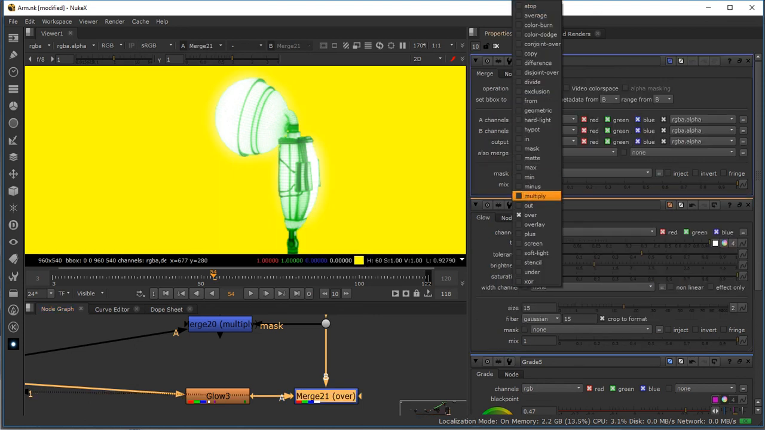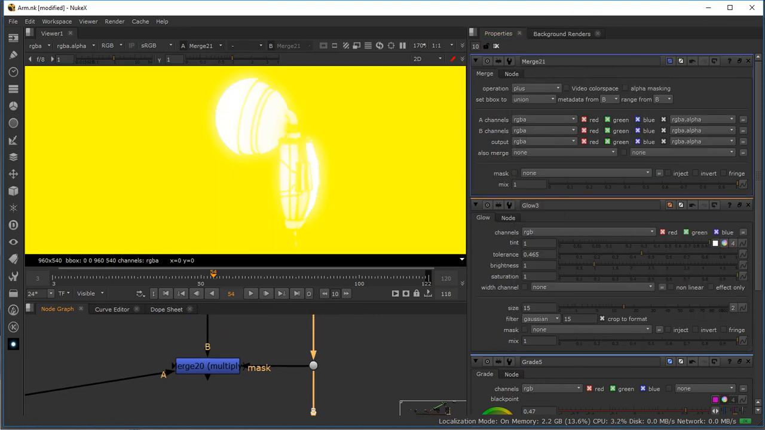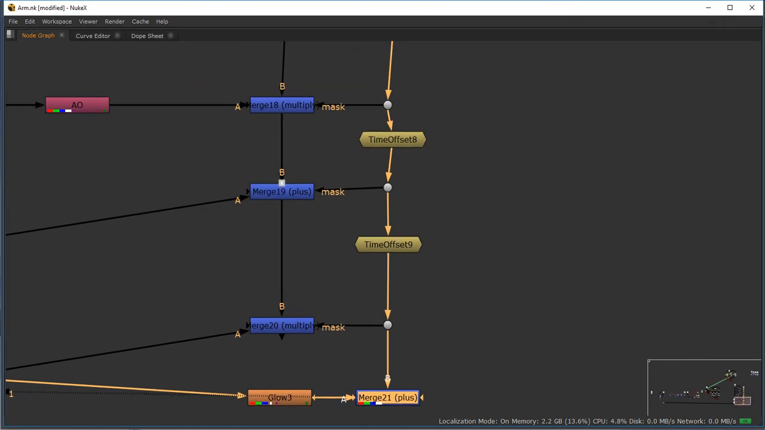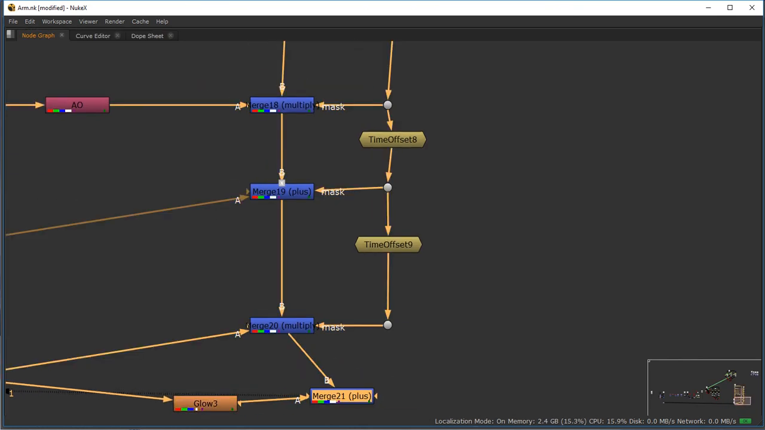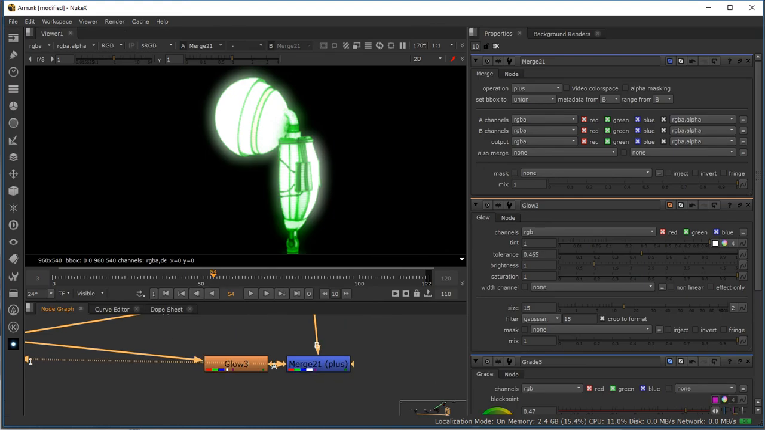This should maybe be a plus. Oh, whoops. I added it to the wrong spot. There we go. That's why it didn't look so good. Now it looks even worse. Okay, so I'll pull that down. We'll take this brightness down. I'm going to do the effect only, that way I'm just dealing with the glow.